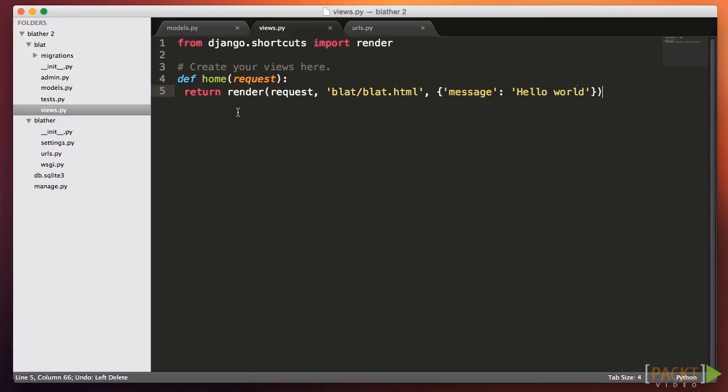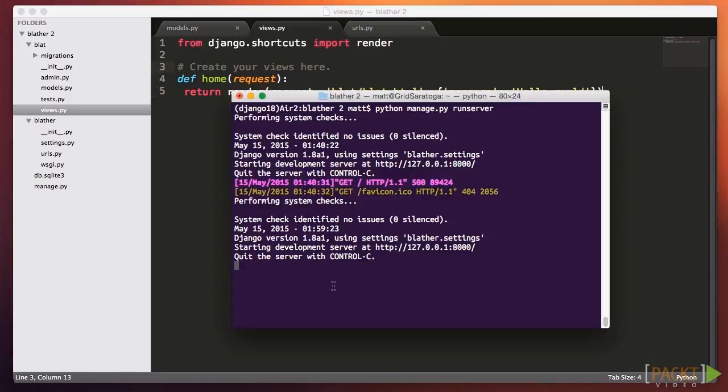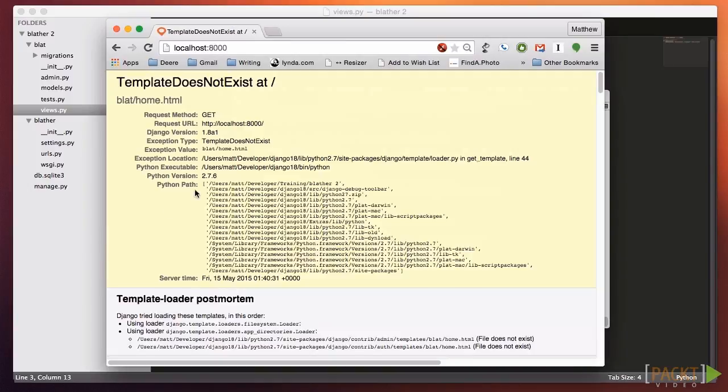This is where we stash variables that our template will use. We'll define one called message and set its value to hello world. Feel free to embellish that as you see fit. Ensure that your runserver restarts and is running, then visit localhost colon 8000. You should see a great error like this, declaring that the template does not exist.